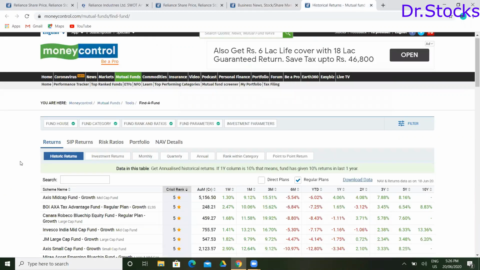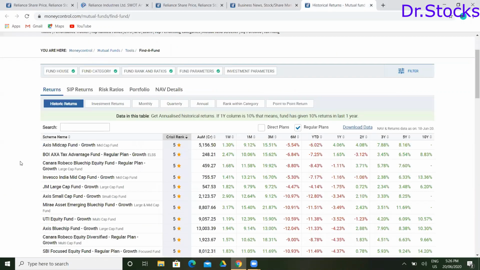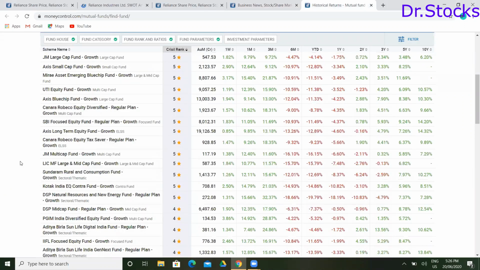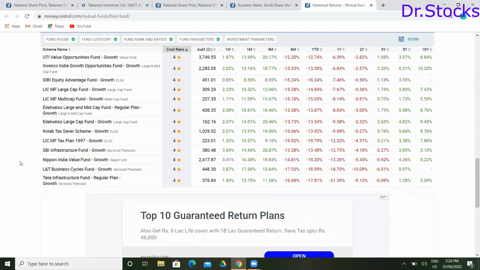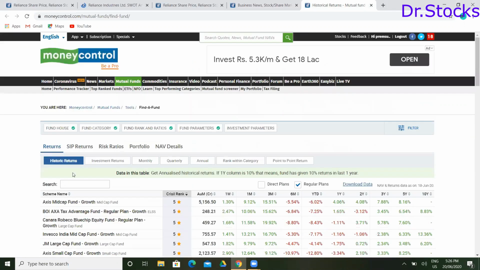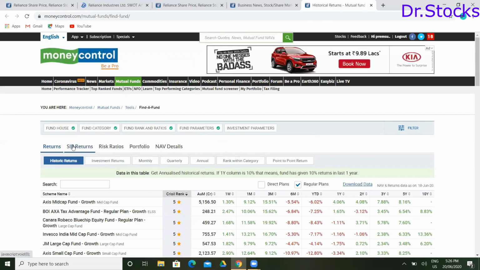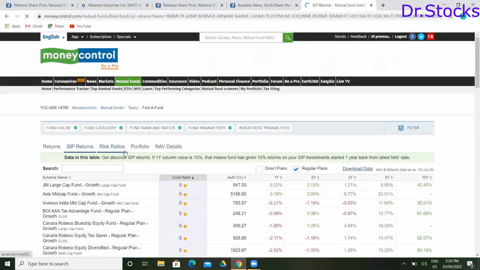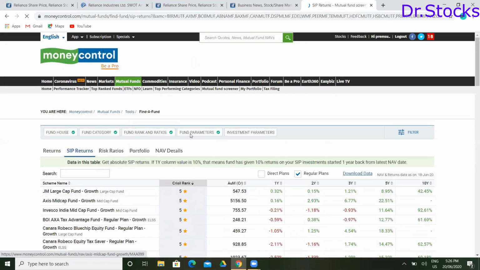See here, when I click that tab, this will come up. You can go ahead and have a look at this. All the complete things which have high benefit are getting listed. You can go to historical returns, investment returns, monthly SIP returns, risk ratios, portfolio, all these things. You can have a look at them separately. This is one of the interesting things we have in Moneycontrol, my dear friends, for mutual fund investors. I am advising you to have a look at it once.